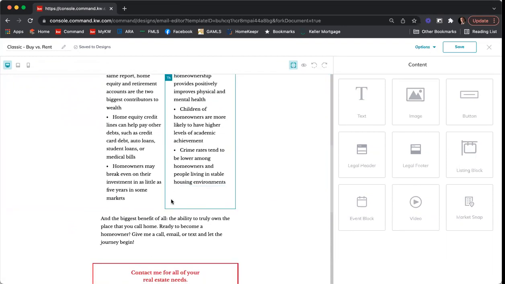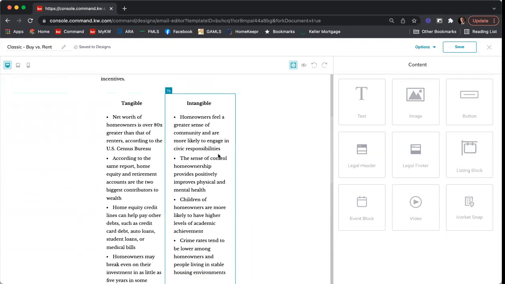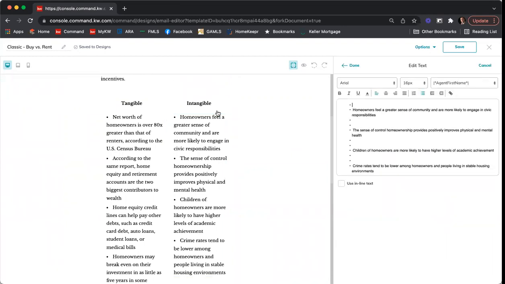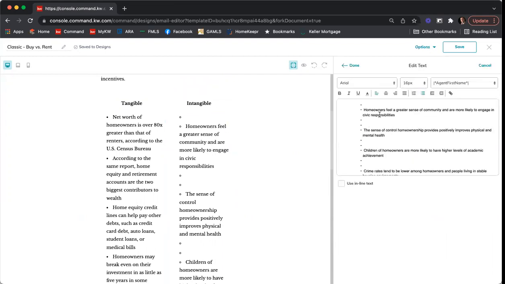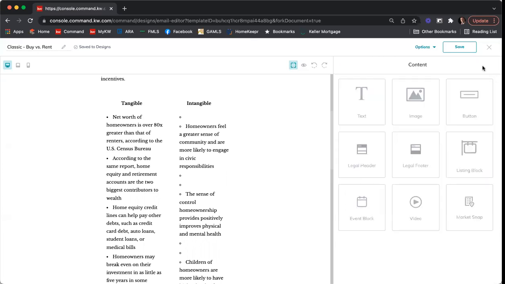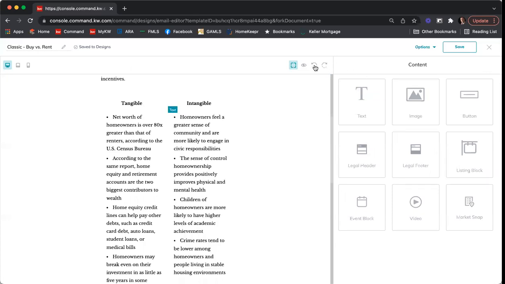I don't need to update any of this text if I don't want to. If there's something missing or something I want to edit, I do have the ability to change. Just click on the text box, click the pencil, and there we go. Oh, geez. Let's undo that. There we go. So I used a little undo button there to get the text back to what it was.